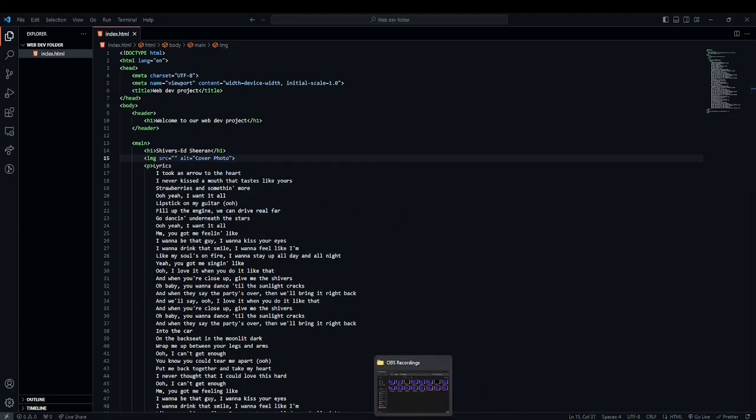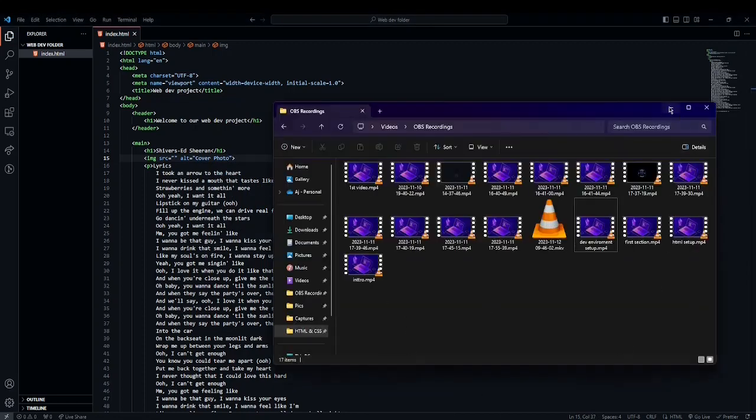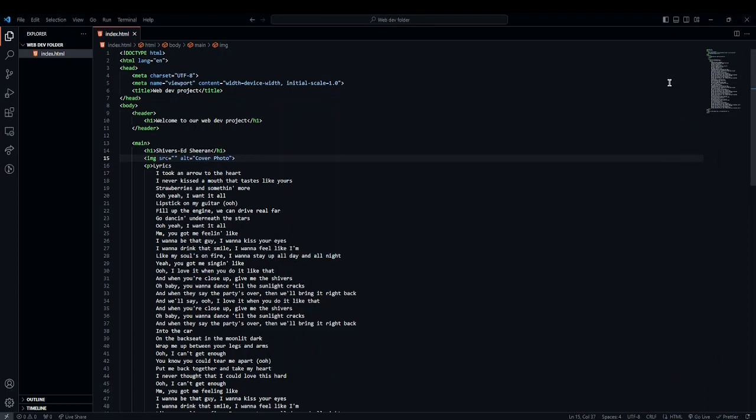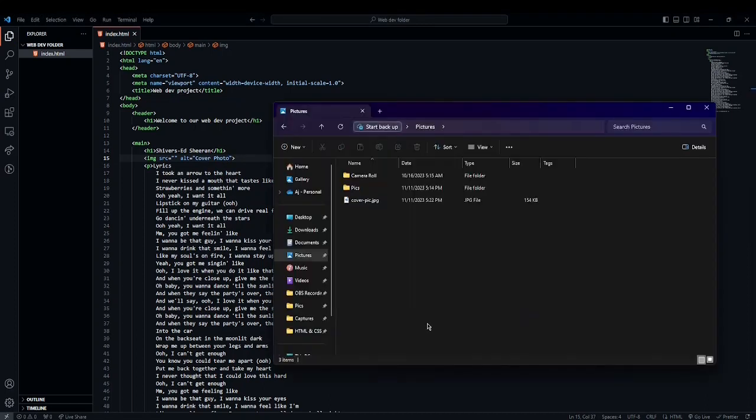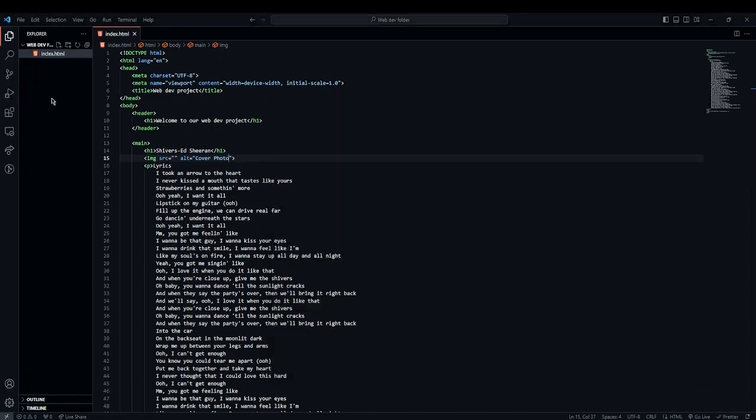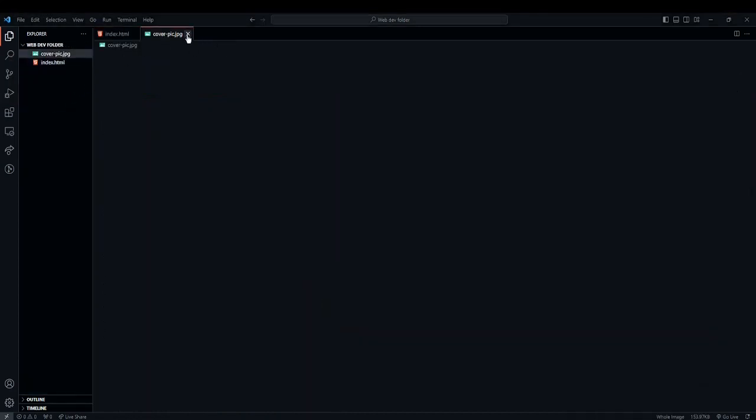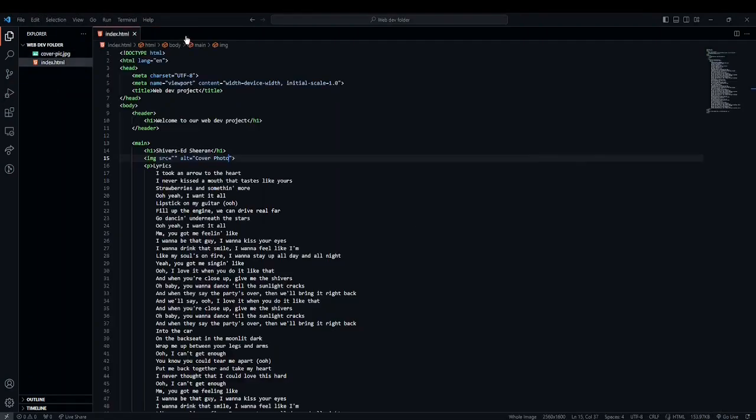Now let me add my file here, which is going to be this file here, and it's just going to open it up. Now I'm going to close this and I'm going to write the source as the name of the file, coverpic.jpg.